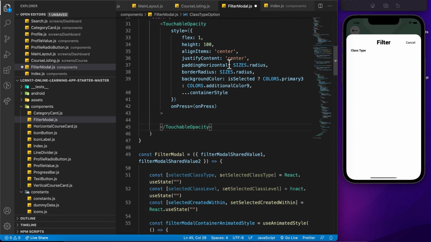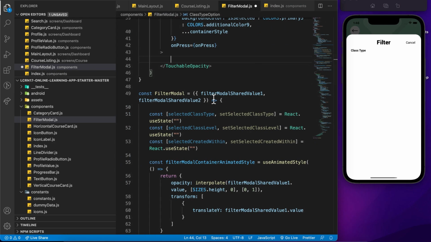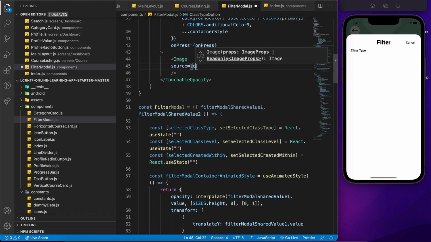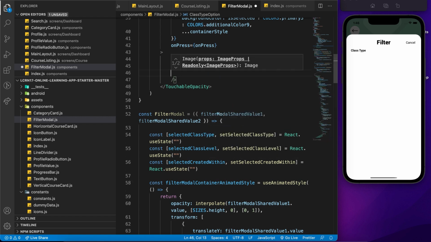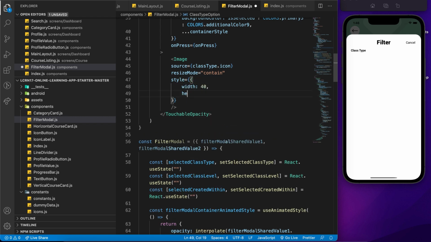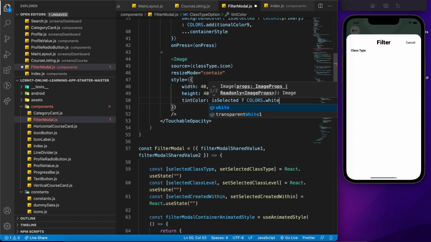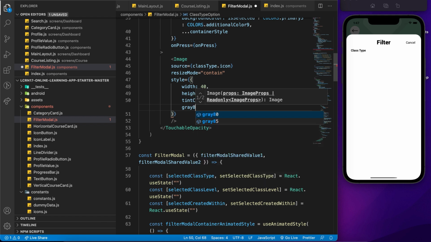Now within the touchable opacity, we are going to render the image or the icon itself, followed by the text component, right? So over here we have the image component. The source is going to be class type.icon. Resize mode is going to be contain. The style will be width 40, height 40, tint color. If it's selected, then I'm going to render the white color. If it's not, then it's going to be gray 80.